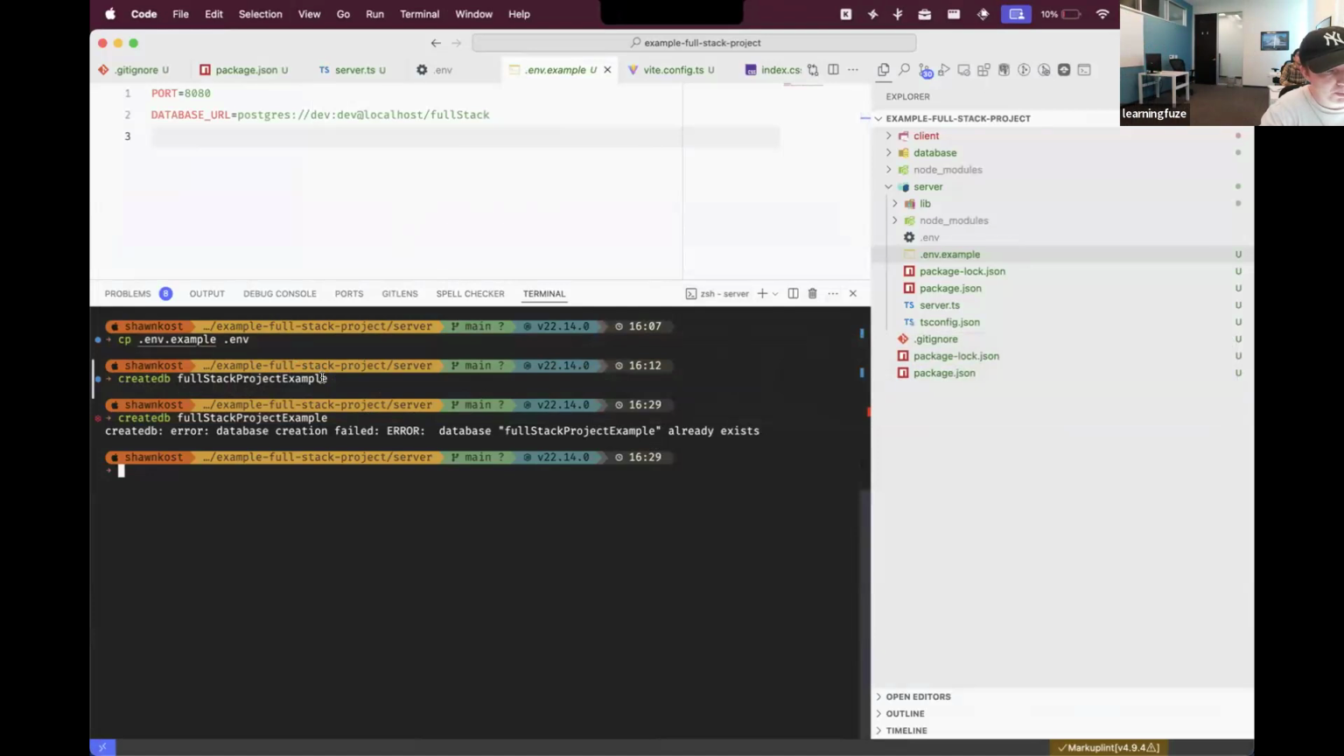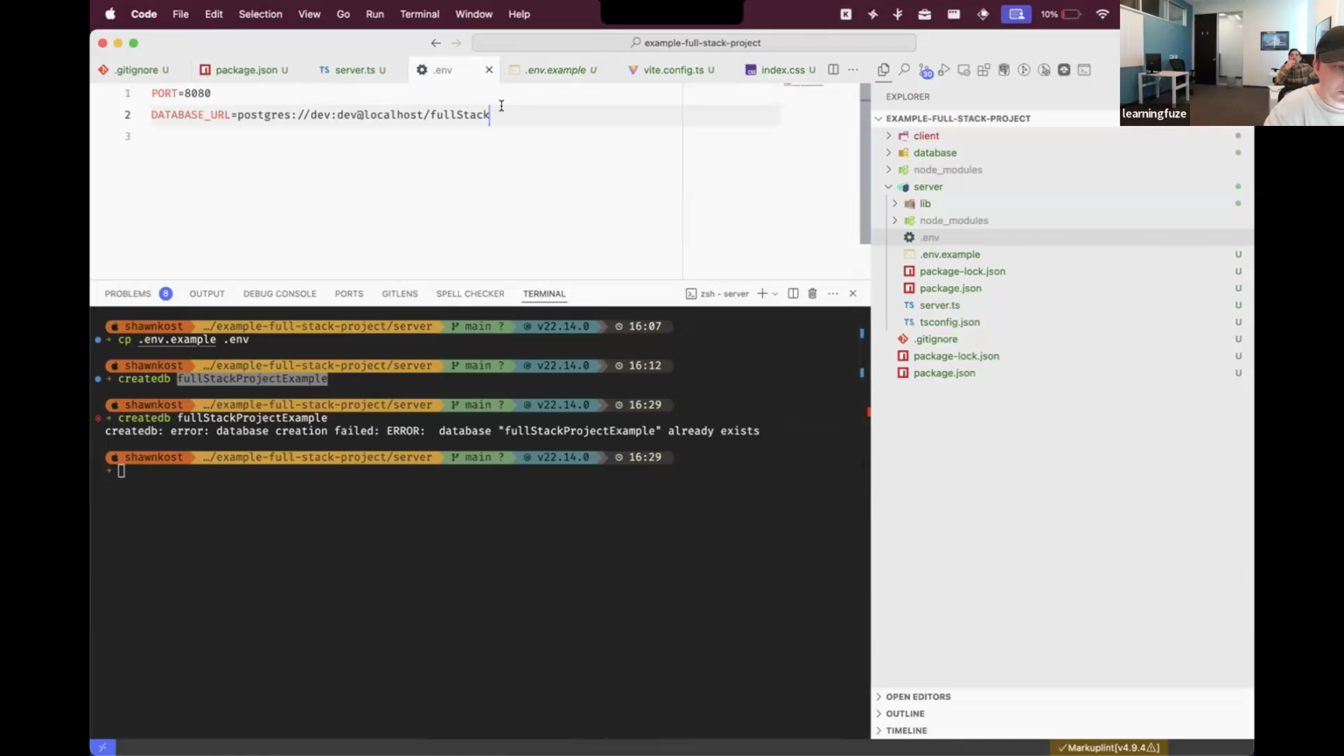So before we forget, we just created our database. If you go to your .env file, we're going to want to update our env. Right now, where it says /fullstack is the name of your database. So replace this with whatever you just called your database. I called mine full stack project example, but you're going to replace this with the name of whatever you just called your database.